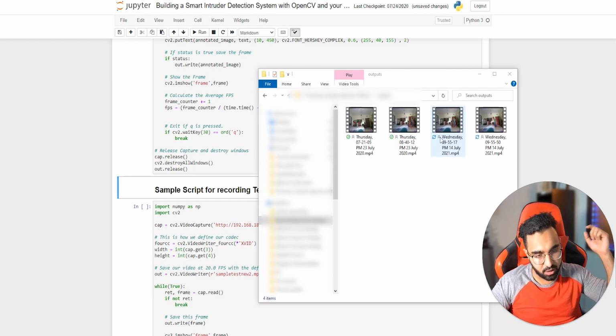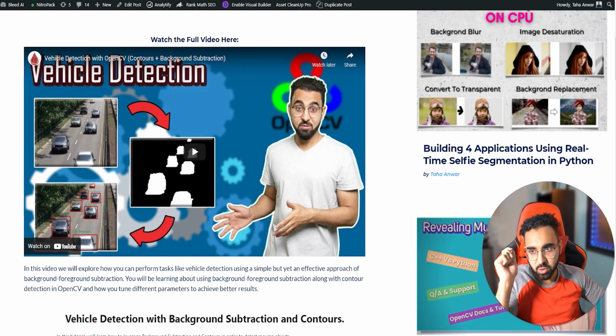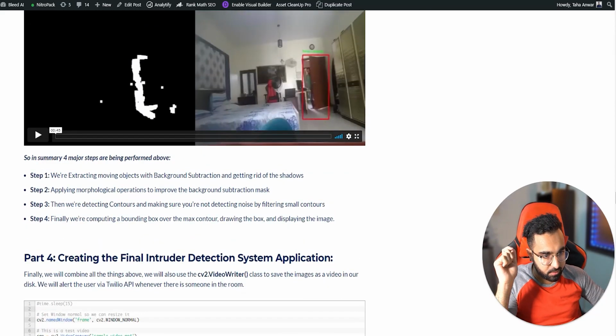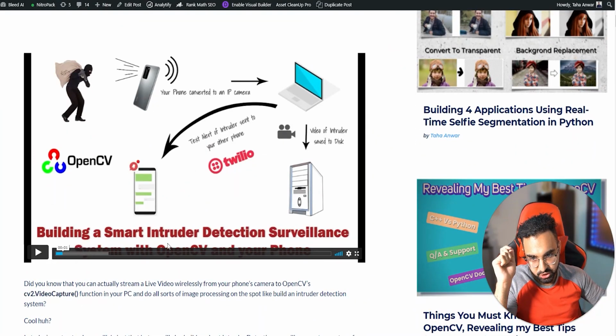So two things happened here. The video was saved with the timestamp, and I got a Twilio message. I'll show you another scenario where the patient's timer was really useful. So let me show you the main demo of this entire application, and you'll see the patient's timer in action.